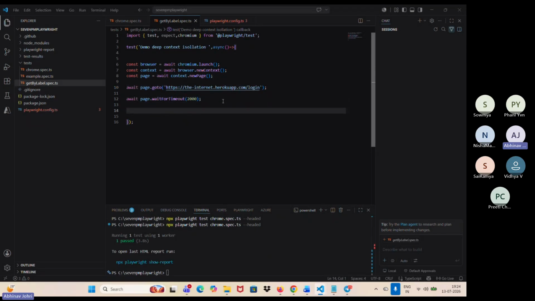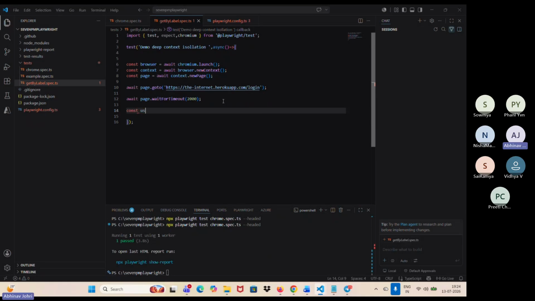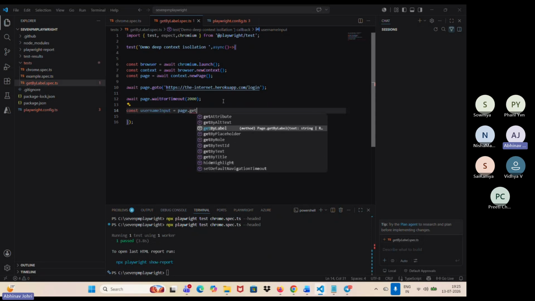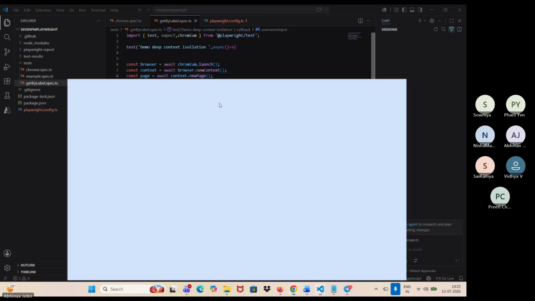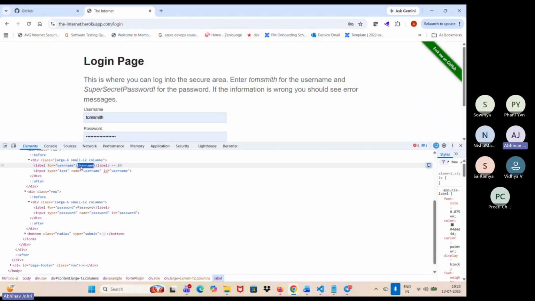Now I create a variable, const user name input, is equal to page dot. Now see, it will show you get by label. Okay, just go and take the label. What is the label? Get by label user. Take this one.